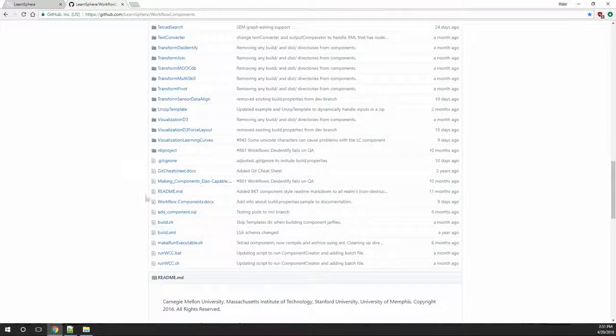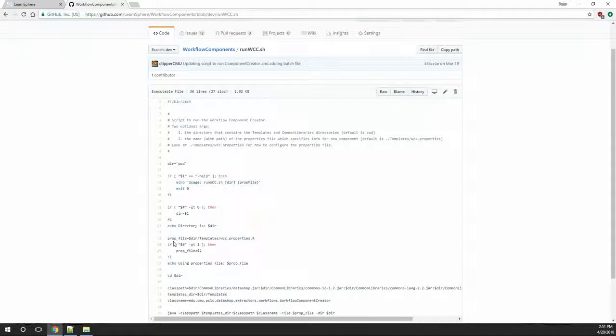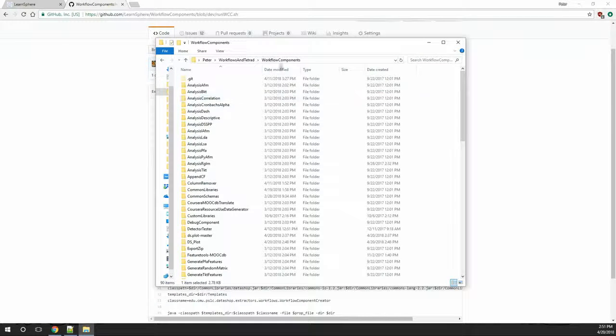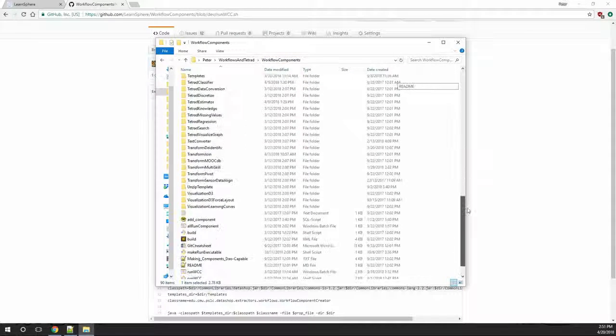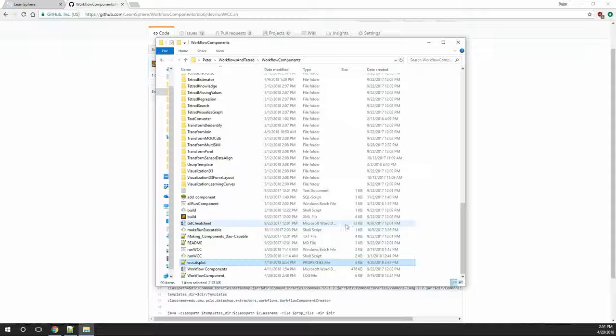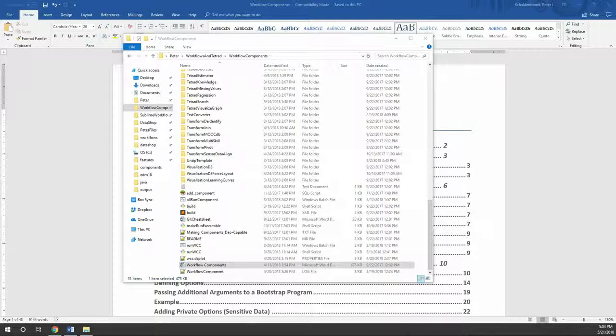The workflow component creator script, run wcc.sh, is available in this repository, as well as the template files necessary to create a component. We suggest cloning our GitHub repo to get started. You will need the Java 7 development kit to run the component creator. Other requirements for building and testing the workflow components are listed in the repo README.